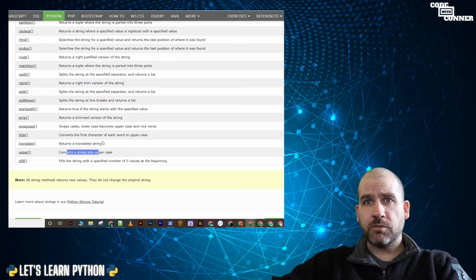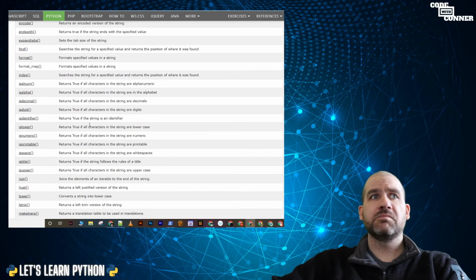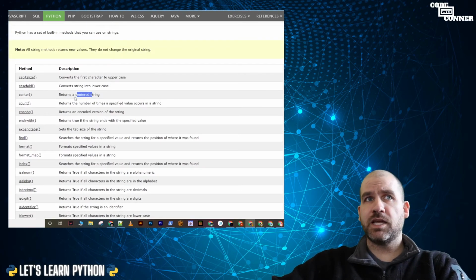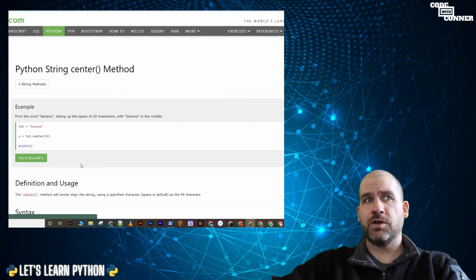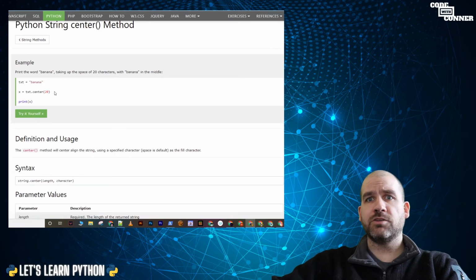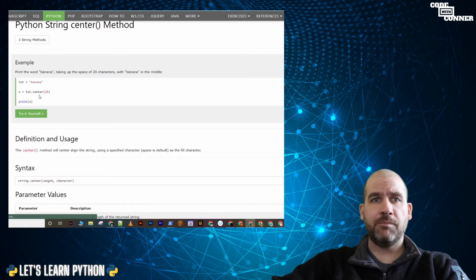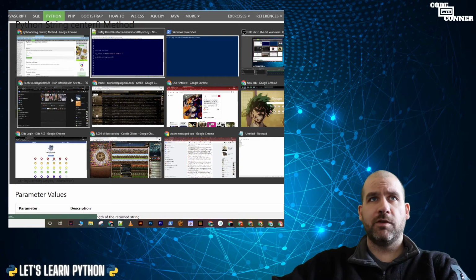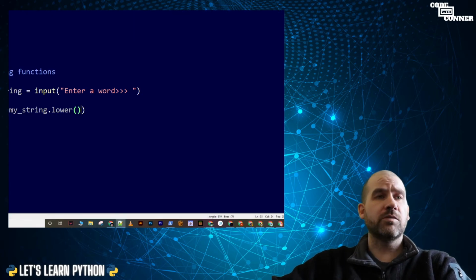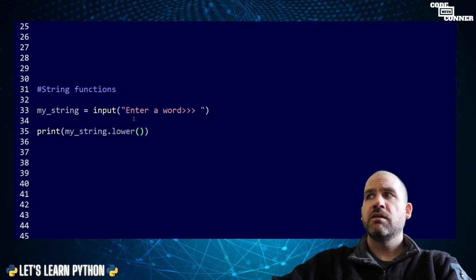You have upper, which will convert it to uppercase. We have things like center, which is kind of neat, where we can pass it a parameter, so it'll center my word inside of a string that big. There's also a two-parameter version of this. Let's play with it a little bit.